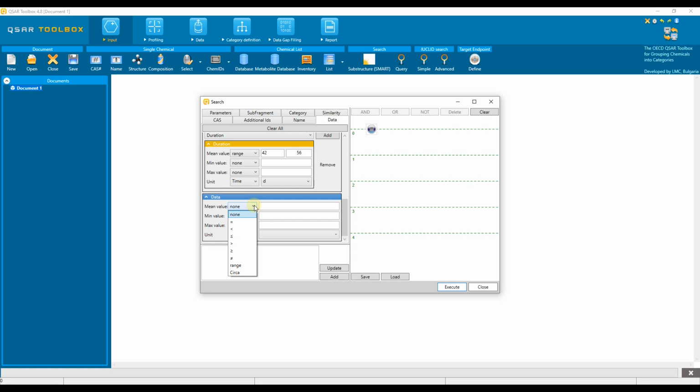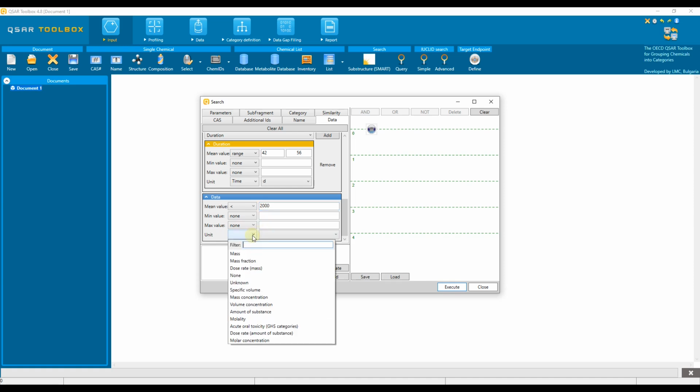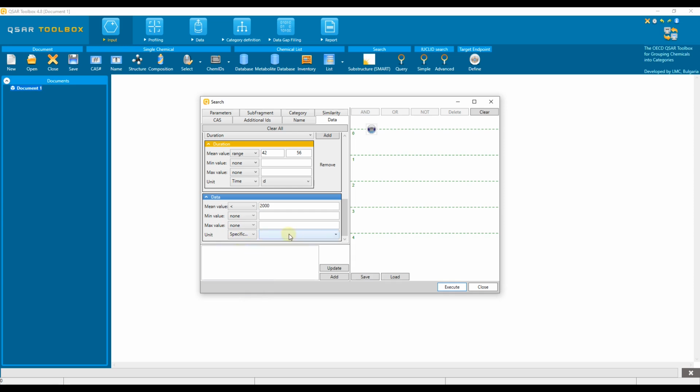Now, let's go to the Data section, where we are going to define the BCF criteria. For this purpose, we are using the mean value, and from the drop-down list, select the less than sign, and after that, put 2000 in the field. Here the unit is specific volume, so we need to find and select it from the list, and then we need to find and select liter per kilogram in the next field. The data criteria is set.